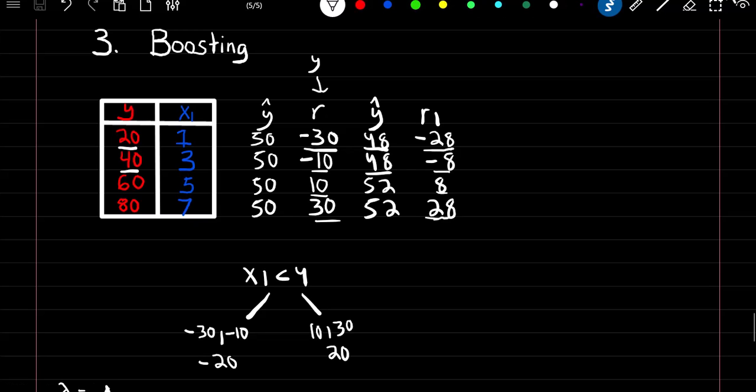So now we can do the same thing for our second iteration. We're going to build another decision tree. We'll just use x1 is less than 4 again, although it doesn't have to be the same rule each time. This would put observations 1 and 2 on the left, so we would use the residual values -28, -8. On the right, we would use 8 and 28. Then we would find the mean of these values, so -18 and 18.